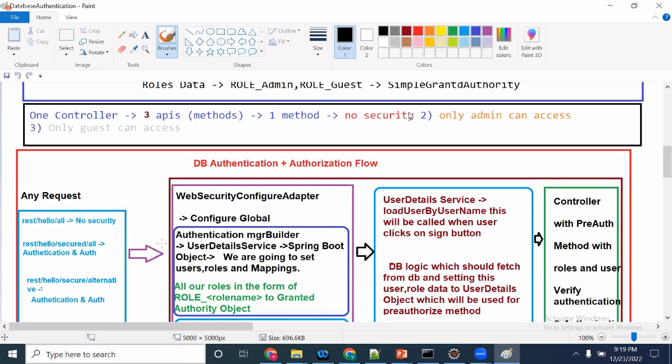How can I protect that? Some keyword I need to write. If the secured keyword is there in the URL, it should be protected. If secured is not there, it should not take that filter. It should not take that action at all.